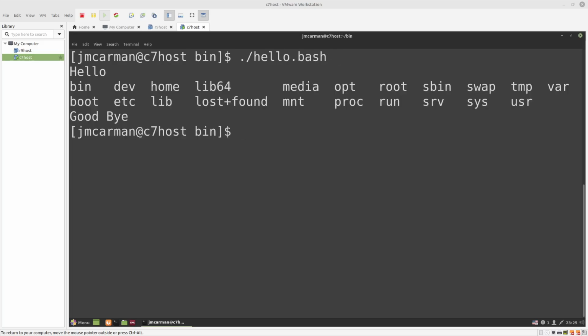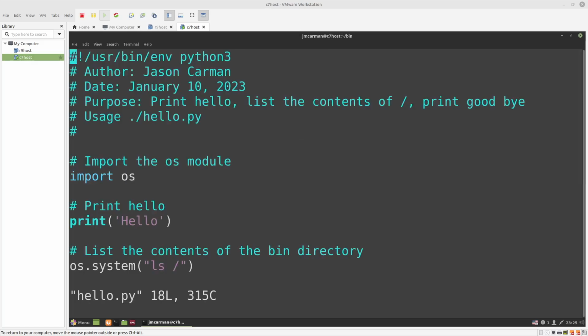So there we go. Did exactly what we wanted it to. Now let's check out the Python. hello.py. So exact same thing. Shebang line's different, right? It was /bin/bash in the other one. It's /usr/bin/env python. We got my author, the date, the purpose, the usage, pretty much the same.